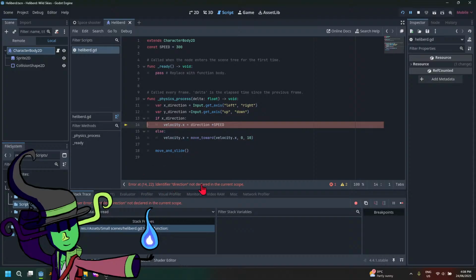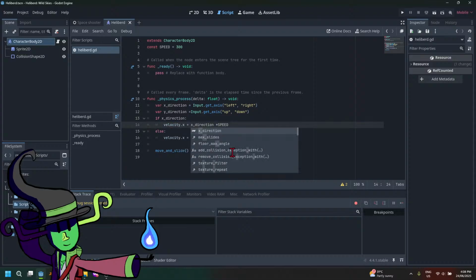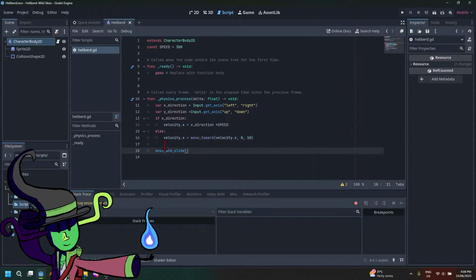What's this? Error: direction not declared. Okay, wait. I'm gonna get rid of this. Oh, underscore X. Okay. X underscore direction. Okay. Alright.